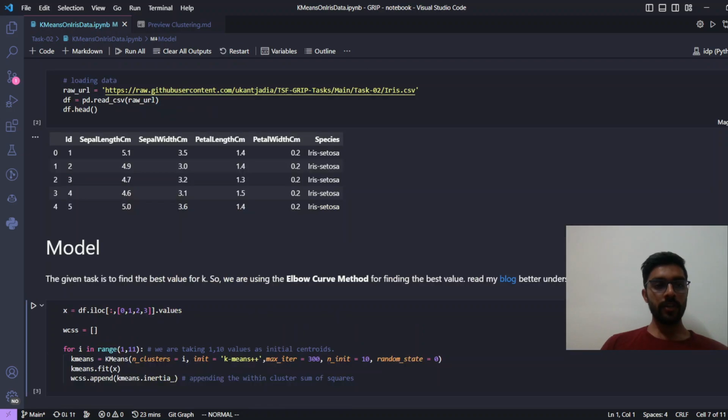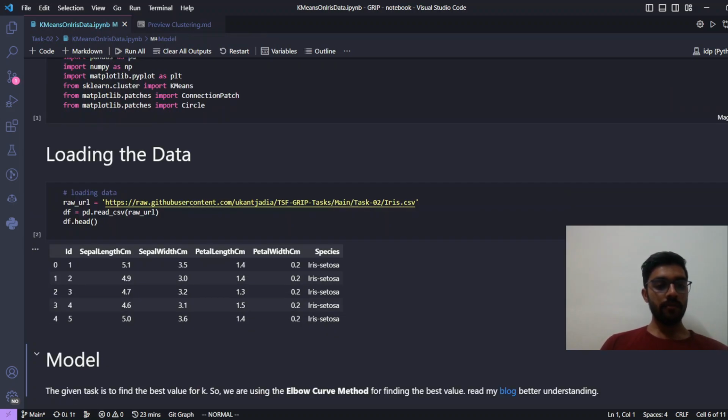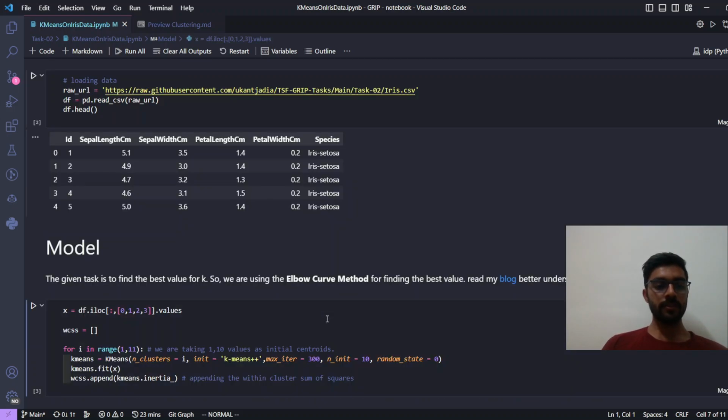First we are importing the libraries, and I'm loading the data from my GitHub repository as a URL. In the dataset we can see that the length and the other features are treated as training variables, and another one, species, as the target variable. In the model we are taking x as our dataset, from sepal length to petal width, as the x training dataset.